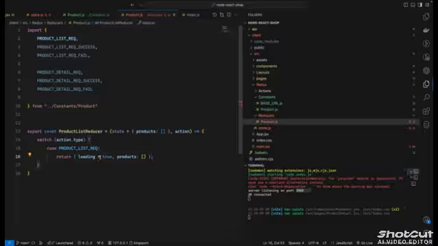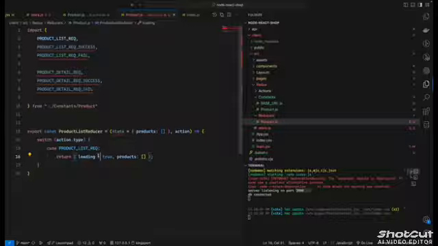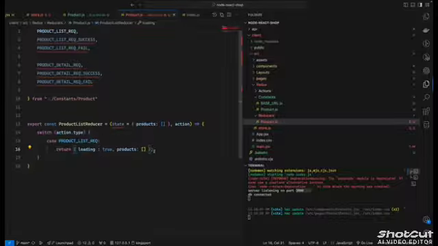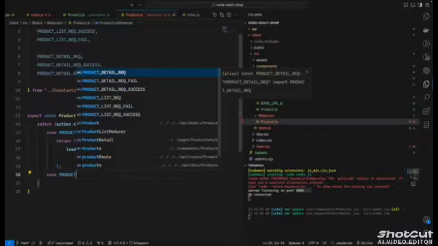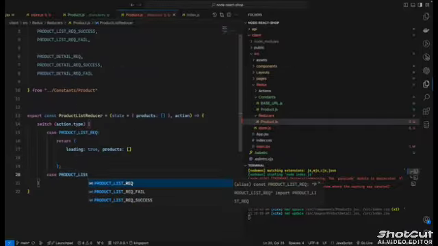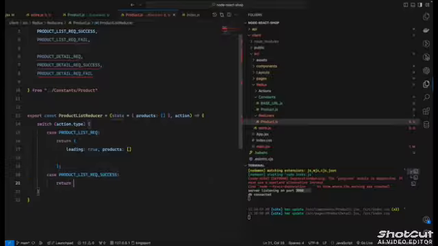So when we start the product list request, loading will be true. At this time it will be loading and the product list will be empty. When it is a success, it means we got our data. Case PRODUCT_LIST_REQUEST_SUCCESS: at this time we will return with the data.